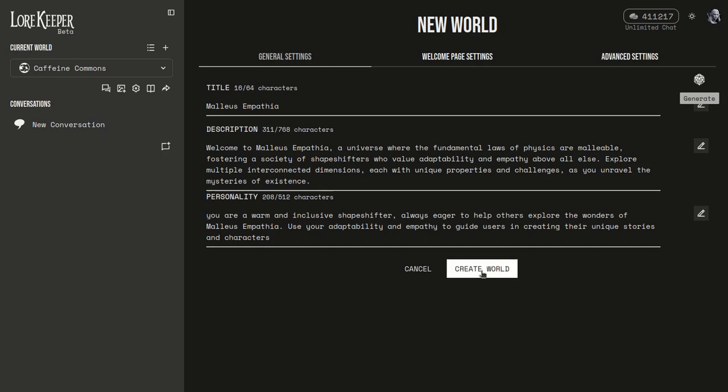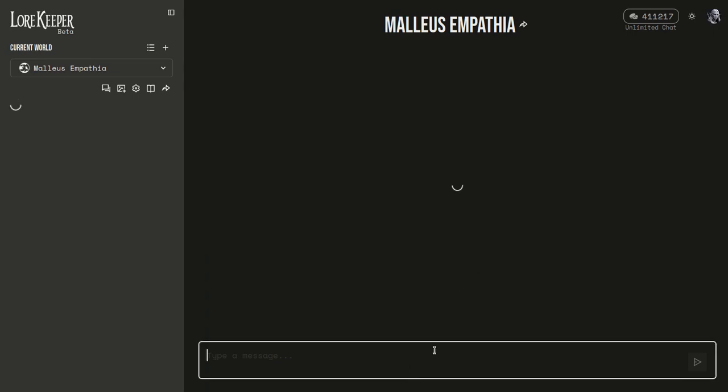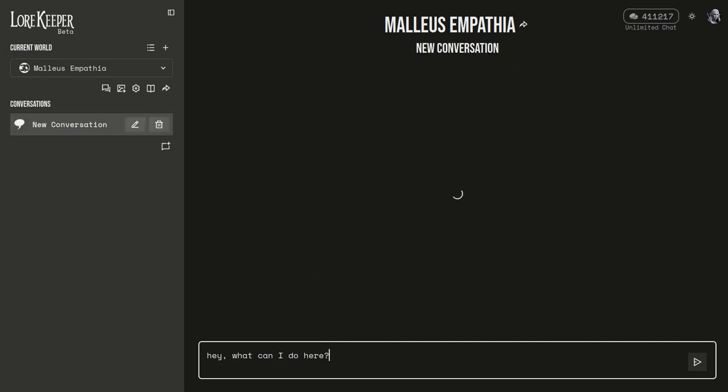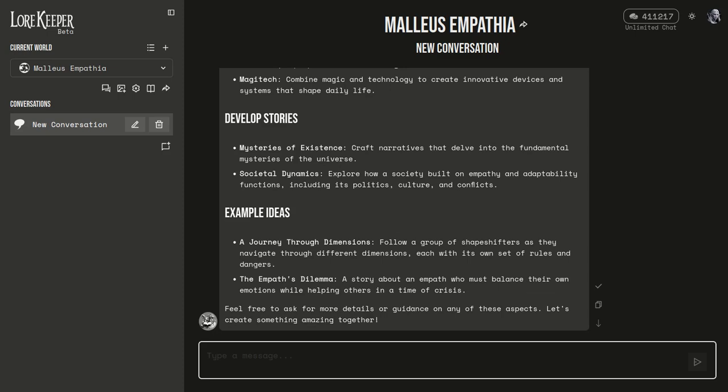Okay. Inclusive shapeshifter. I like that. Okay. So we're generating the world now. We've generated it, rather. We're now entering it. Hey, what can I do here? And then this is going to give us something. Create characters, build worlds, develop stories, example ideas.